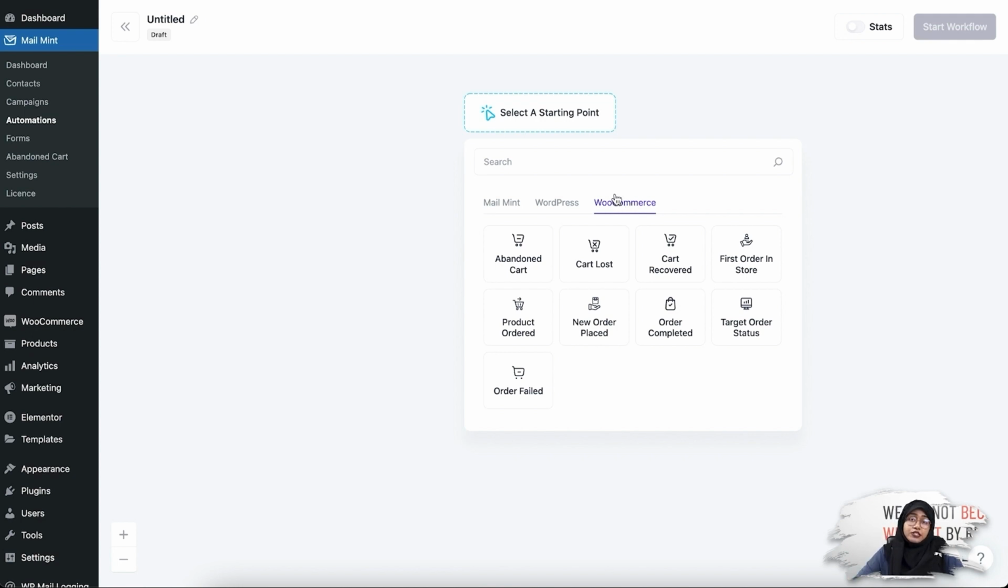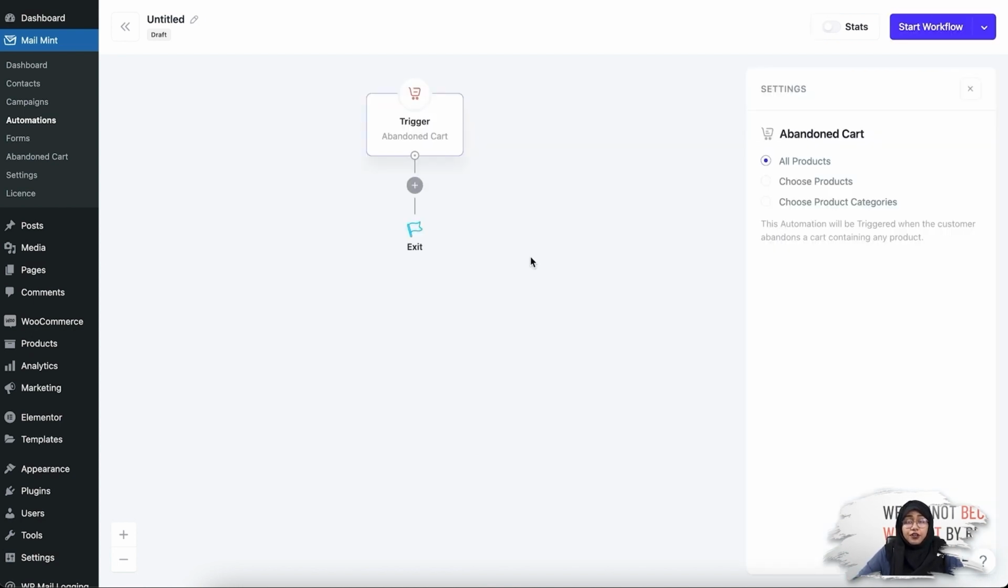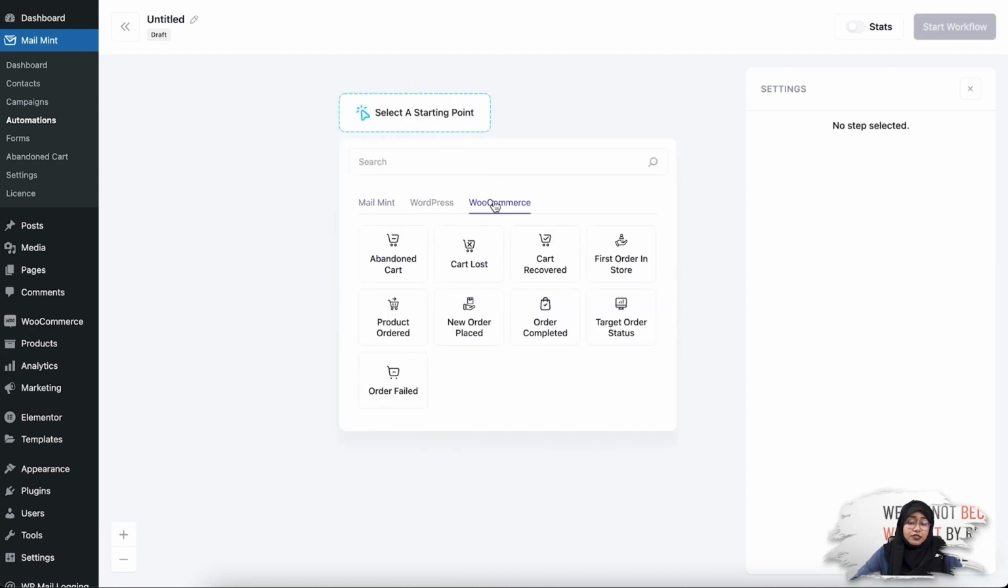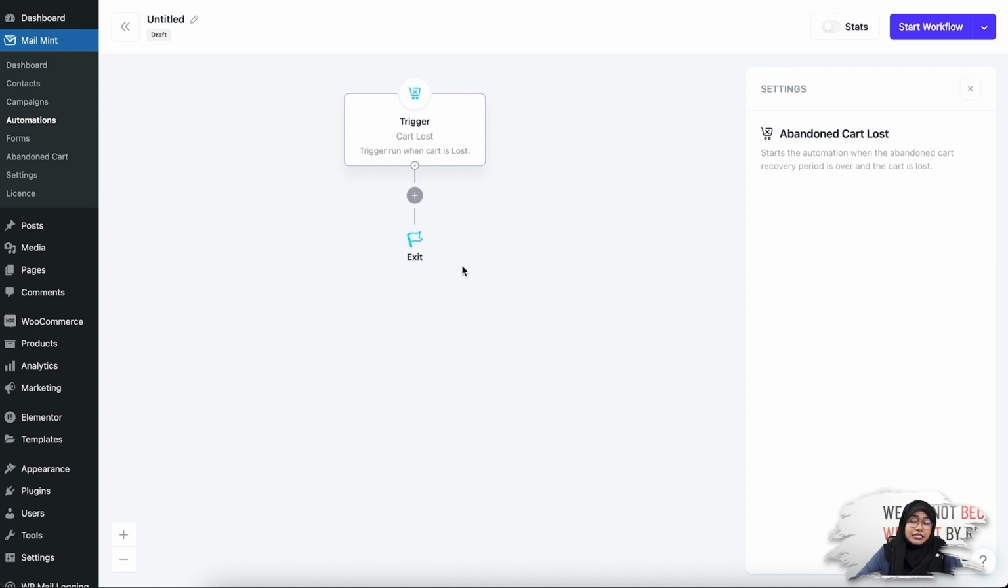So basically, the abandoned cart trigger is activated when a person leaves behind their cart without completing the purchase. And the next trigger, which is the cart lost trigger, is triggered when a person leaves behind their cart and you've sent them multiple email campaigns and they haven't purchased from it, and after a certain time the cart is lost and there's no way you can recover it.